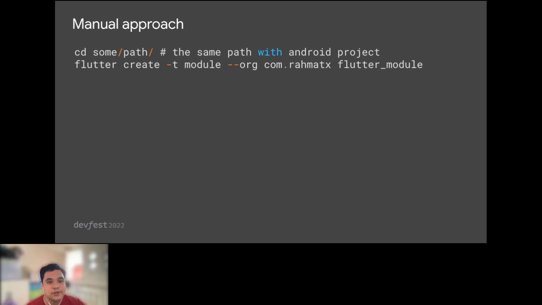The first thing you need to do, I think this is not mandatory, but I will recommend you to do this, is group your Flutter module directory with your host app. So for example, in here, I changed directory to some path where my host app exists, in this case, the Android project.